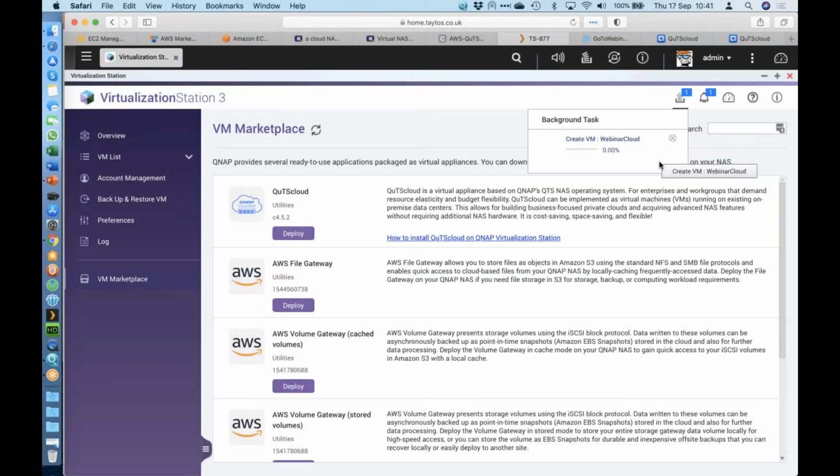So that's going to now go off and create that VM. If you don't already have it, it will download the image file from our service. It's going to download the image file for you, deploy it, and start it up as well. That's as quick as it is.